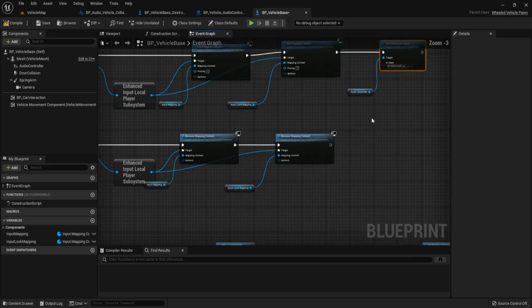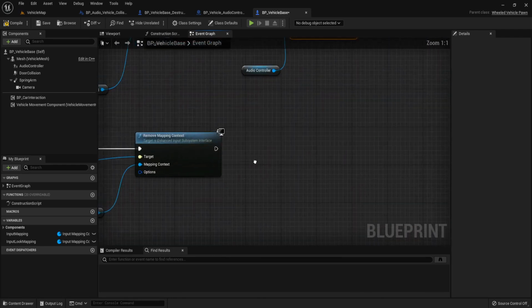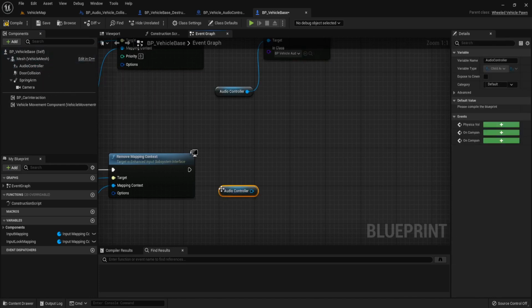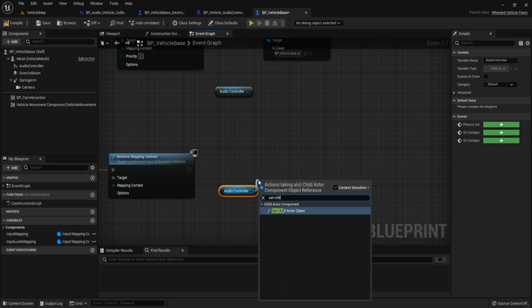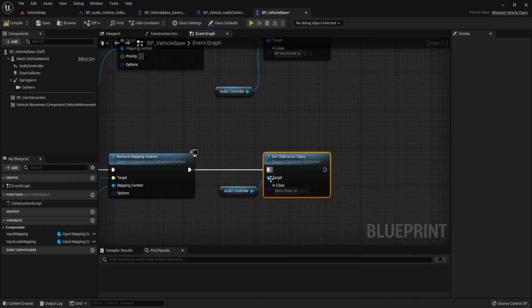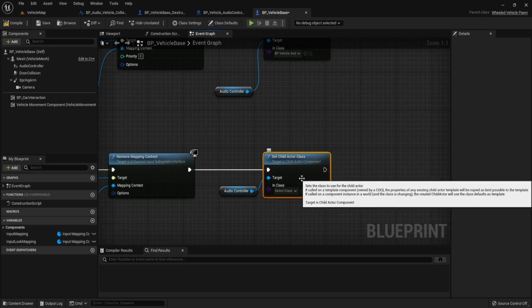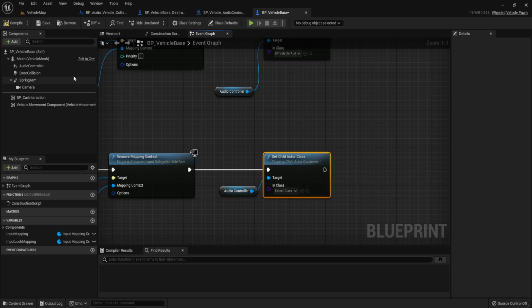And when we unpossess the vehicle, get audio controller and set child actor class and set it to empty, because when we get out of the vehicle, we don't want the sound of the vehicle engine.